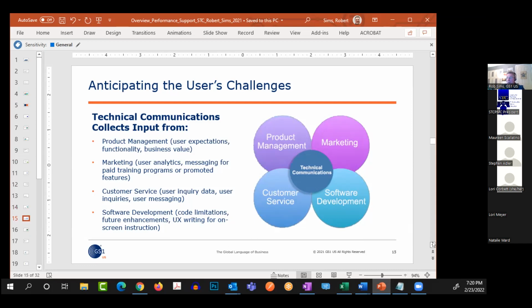But even at GS1 US, which has a good culture, technical communications really is that bridge to these four groups. And for consistency of message with product management that has certain user expectations, they know the functionality, to work with marketing who really doesn't understand the software. In fact, they don't want to. Their job is to promote many programs and the organization itself. Working with customer service, which has the product knowledge, but maybe not the messaging consistency. And then, of course, software development, which they interpret product management.